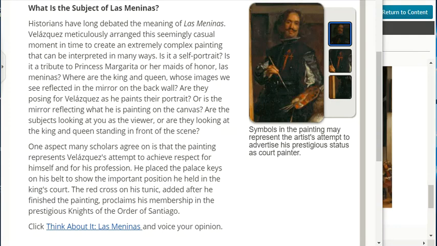Historians have long debated the meaning of Las Meninas. Velázquez meticulously arranged this seemingly casual moment in time to create an extremely complex painting that can be interpreted in many ways. Is it a self-portrait? Is it a tribute to Princess Margarita or her maids of honor? Or is it about the king and queen, whose images we see reflected in the mirror on the back wall? Where are they?